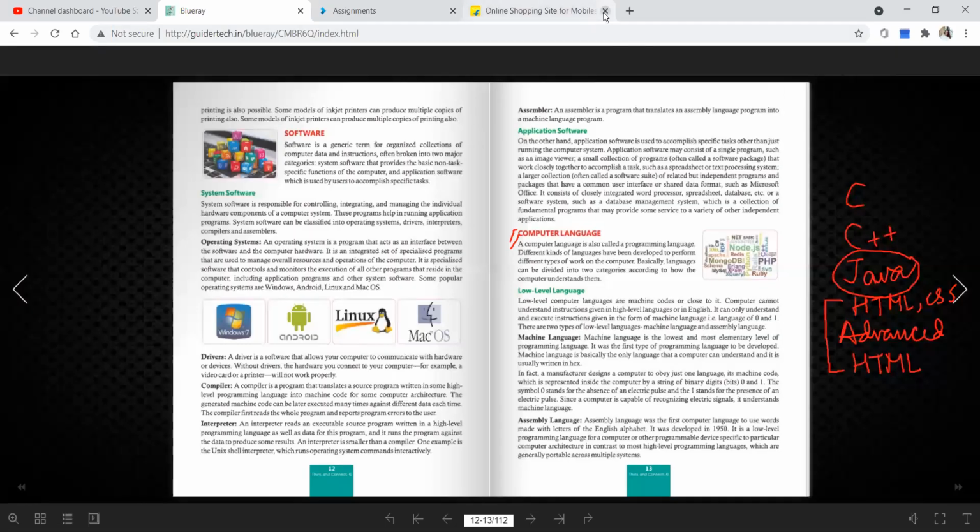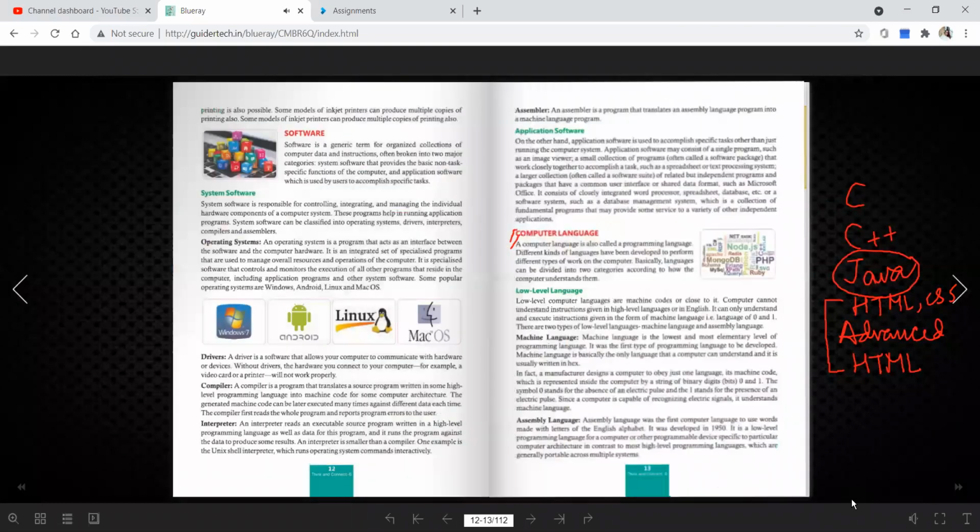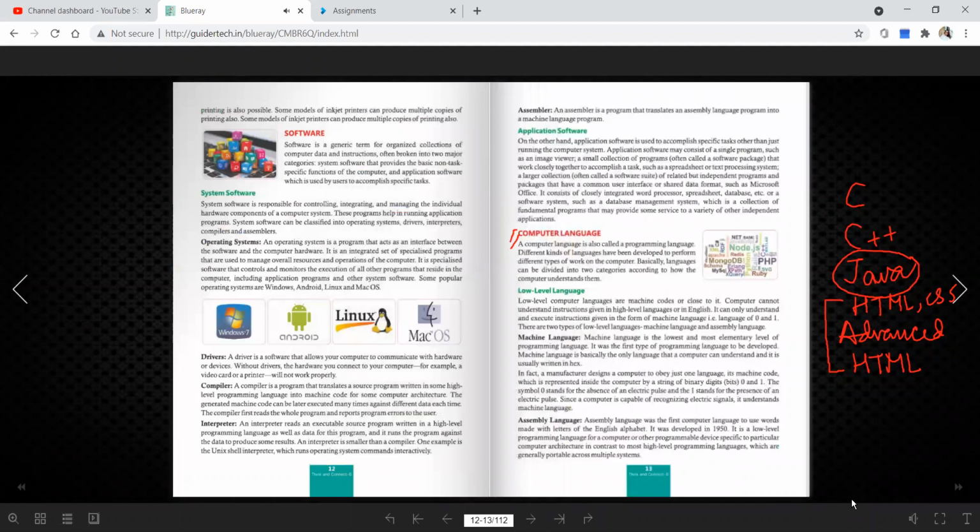So this kind of languages we already know, and there are many other languages as well. Ruby, PHP, MySQL. MySQL is needed for designing some websites or something like that.